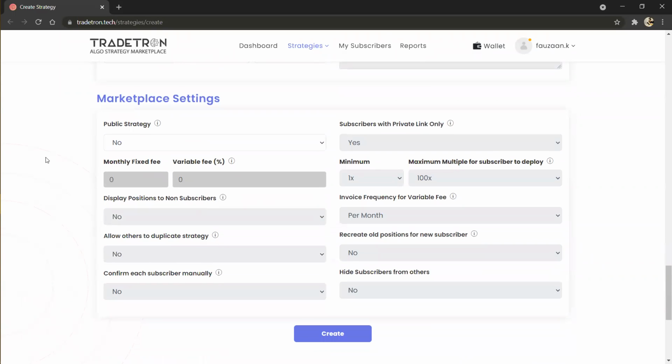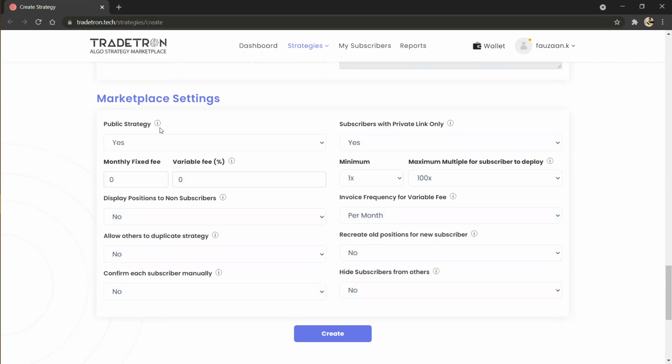So here it is, the marketplace settings. These settings are basically used when you are placing your strategy on the marketplace. You can simply click yes if you want to place your strategy on the marketplace, and click on publish to marketplace. There is a monthly fixed fee or variable fee section. You can assign certain values in that as per your choice.